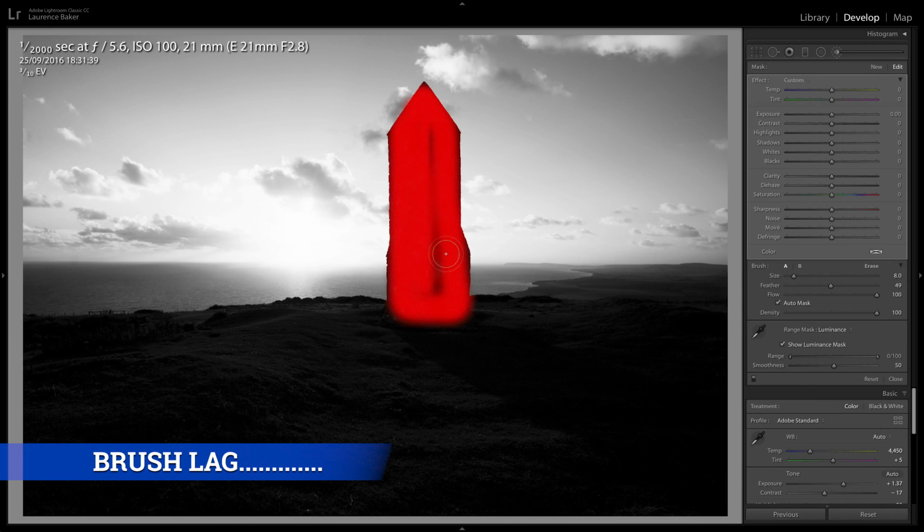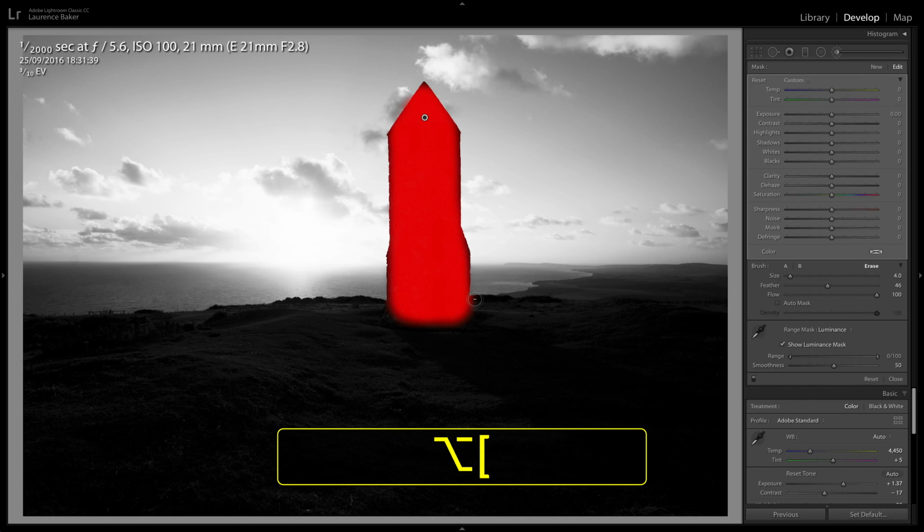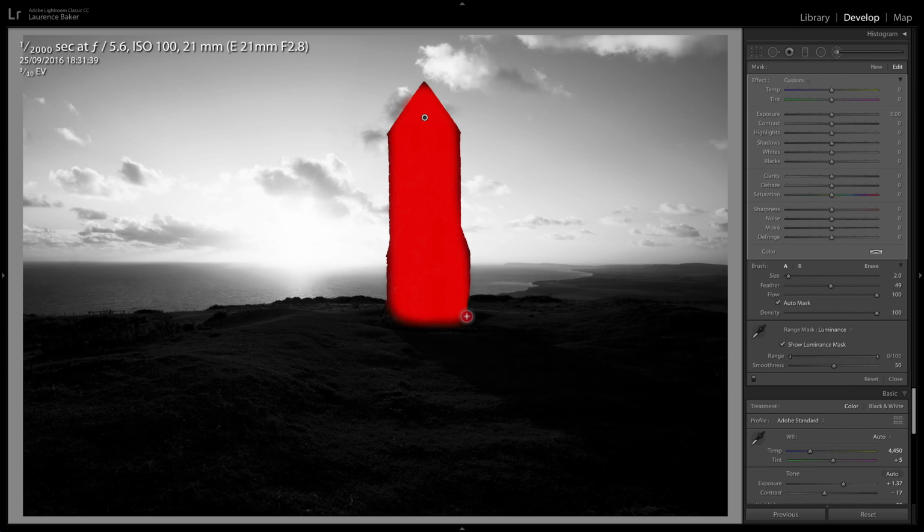Alt Option key kept pressed. I have to use the right-hand Alt Option key because I want to use the square bracket keys to make it smaller. But when you press the Alt Option key, it swaps between the erase brush and the A and B brush, depending what brush you're using previously. So I'm going to bring down the size a bit more and just paint that away. I haven't got auto mask on because I don't want it on, because I think it will confuse things slightly. I'm just going to paint back a little area there and just straight down. So what I'm going to do now is turn off the luminance mask.